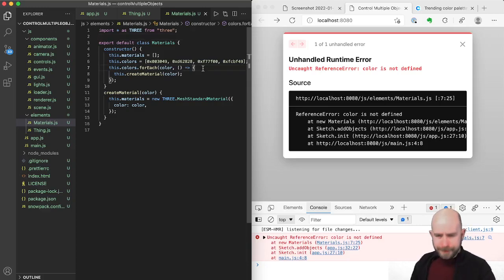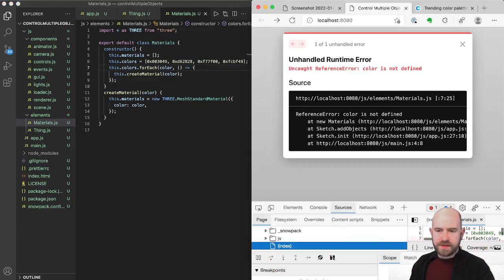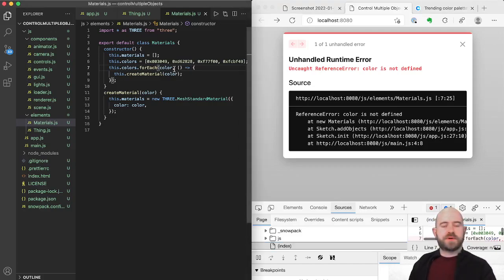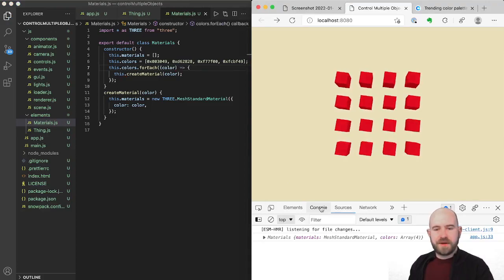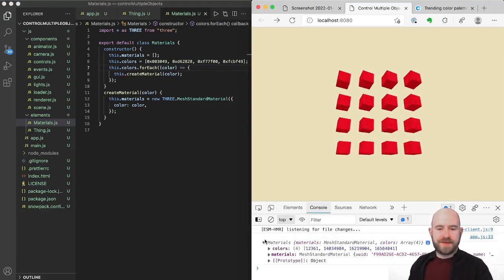Strange. This colors for... am I doing that really strangely? Don't know what I was thinking there. Okay, let's jump back. So we have these materials.